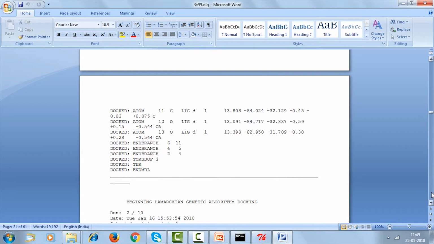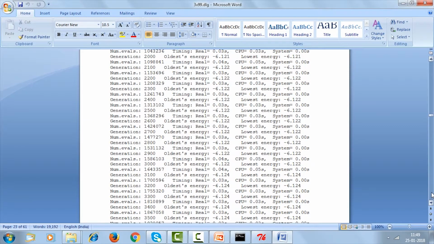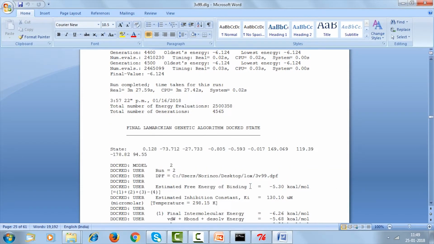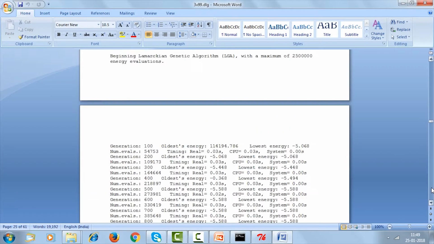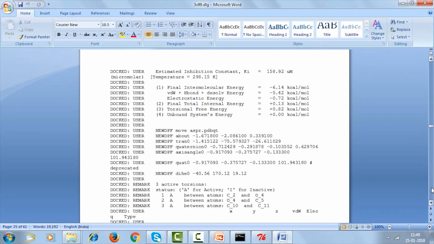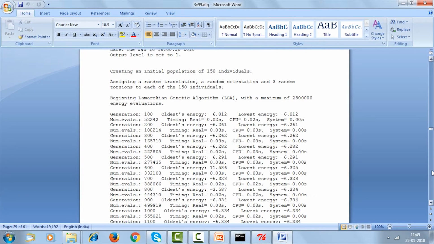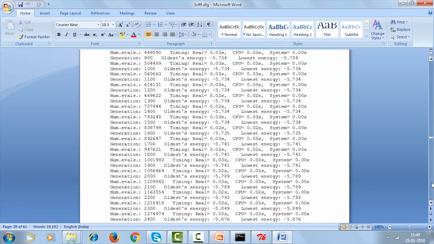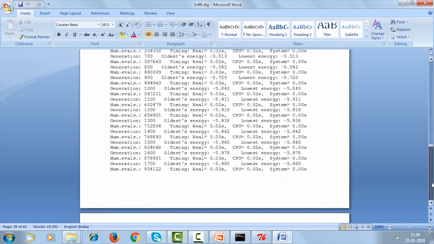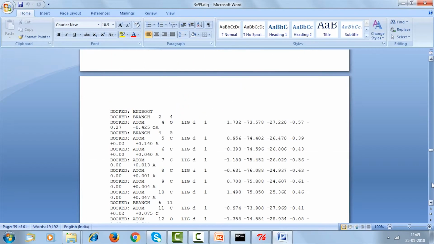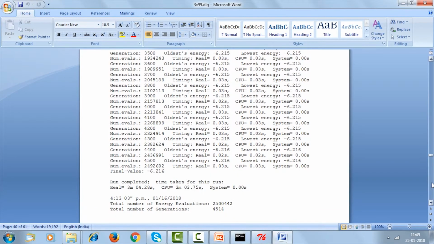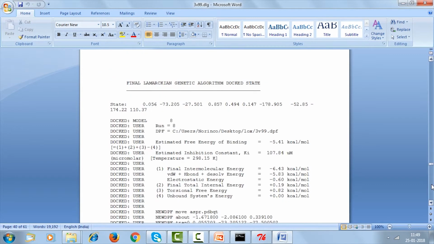So we can do a detailed understanding of what is happening, and then you will start getting runs. Run 1, here I have given 10. Normally it's good to do 100. Here I have given 10 for fast. As you can see, run 2 gives you the estimated free energy of binding. Run 3, like that. 10 different conformations, locations inside the active site. And it calculates the non-bonded interactions by optimizing.